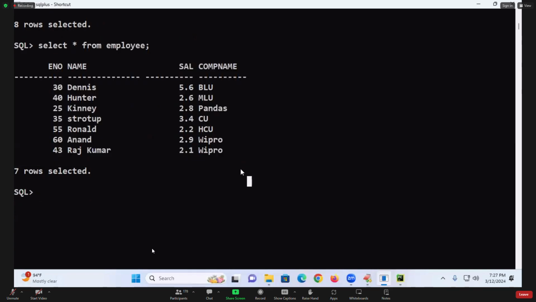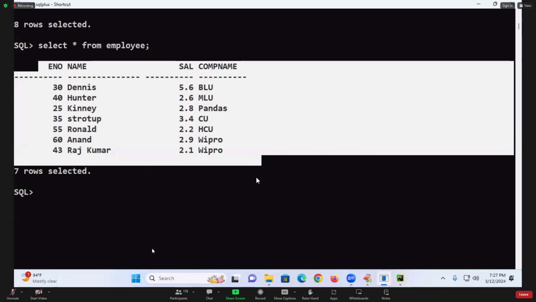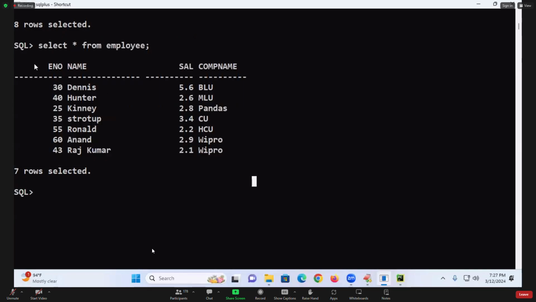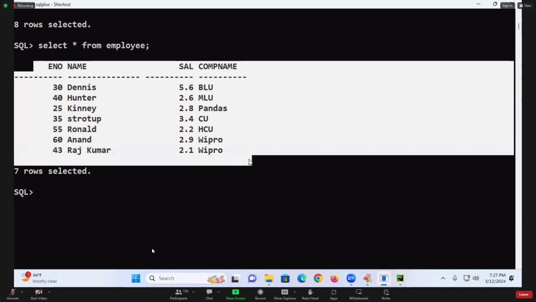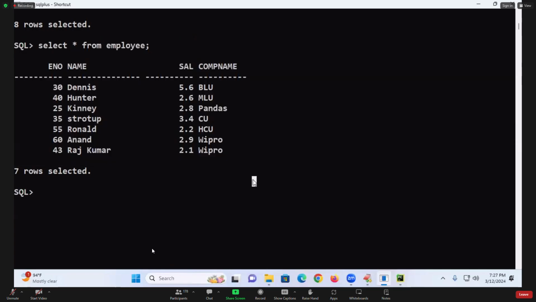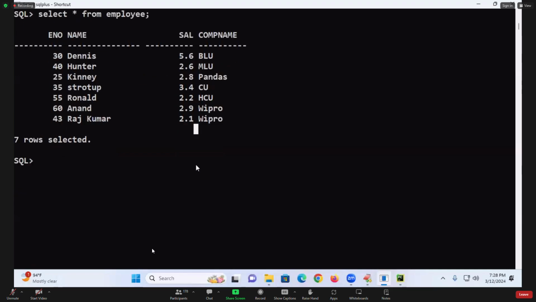The company gave all the employees a confirmation that every employee is getting a 10% hike in their salary. Nothing but updation, or not? Updation. How to update, sir? Update is the query. What is the table name? Employee. Set. Set is called a keyword.